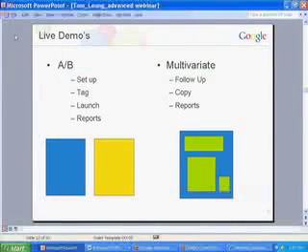So we also looked at the report. So that's good, I think, for the demos. Hopefully you saw how easy it was to set up the A/B, how quickly I could tag it and launch it, and how powerful the multivariate is with the copy, follow-up, and the ability to create dozens of versions of the page.